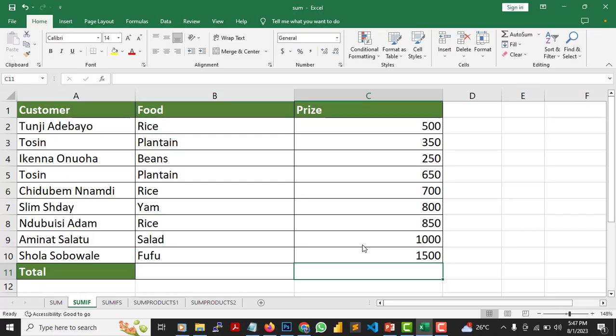Alright, so here is the data set we'll be working with, using SUMIF to sum the numbers. So what is our task? Our task here is that we want to get the sum of prices of a particular product. We want to get the sum of prices of a particular product. So how do we do that?